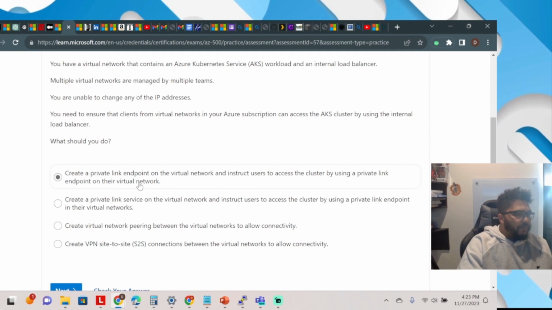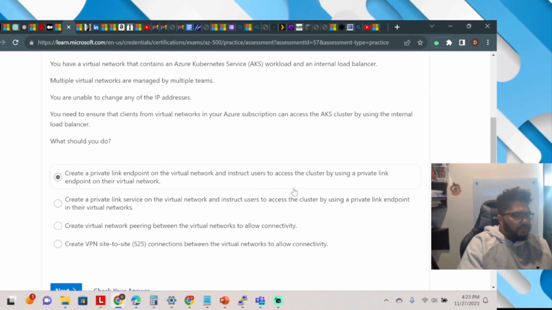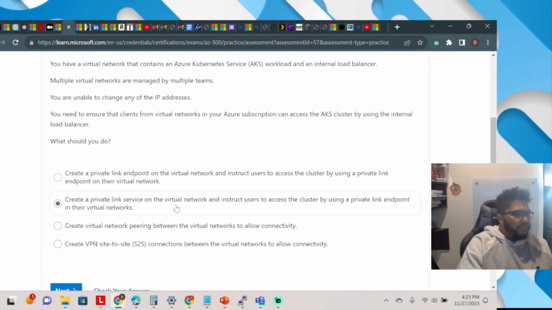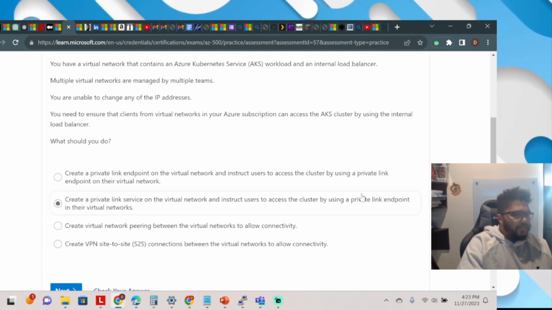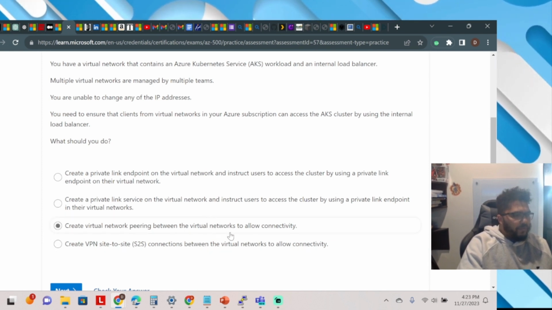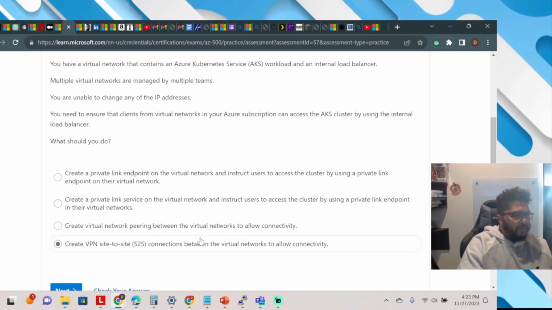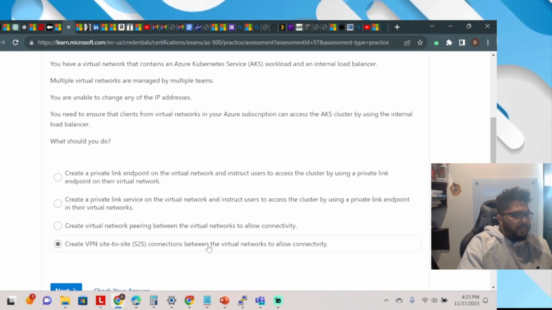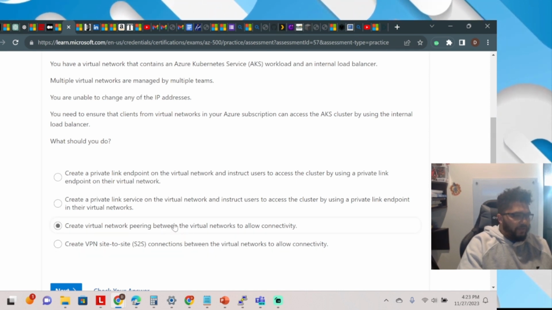So either create a private link endpoint on the VNet and instruct users to access the cluster by using a private link endpoint on their VNet. Create a private link service on the VNet and instruct users to access the cluster by using a private link endpoint in their virtual networks. Create virtual network peering between the virtual networks for connectivity. Create a VPN site-to-site connection between the VNets to allow connectivity.